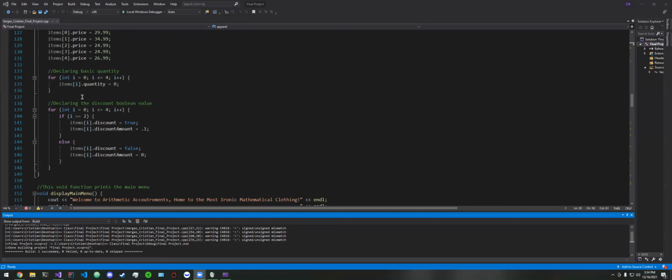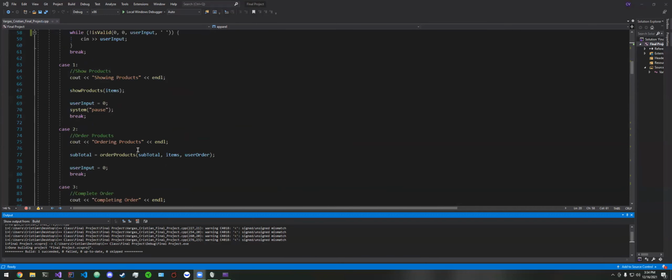Also, there is this for loop for the discount for each item. In this case, if the index of the vector or the item array is 2, then it gives an opportunity for the discount, which is represented by this true discount Boolean, and also this 0.1 discount double, representing the percentage of discount. The rest of them all get false and no discount opportunity.